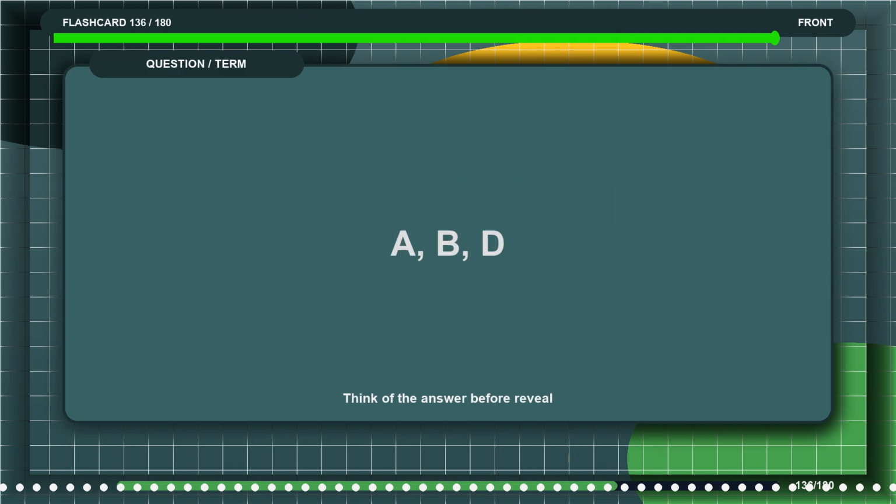Flashcard 136. A, B, D. Think of the answer before the reveal.